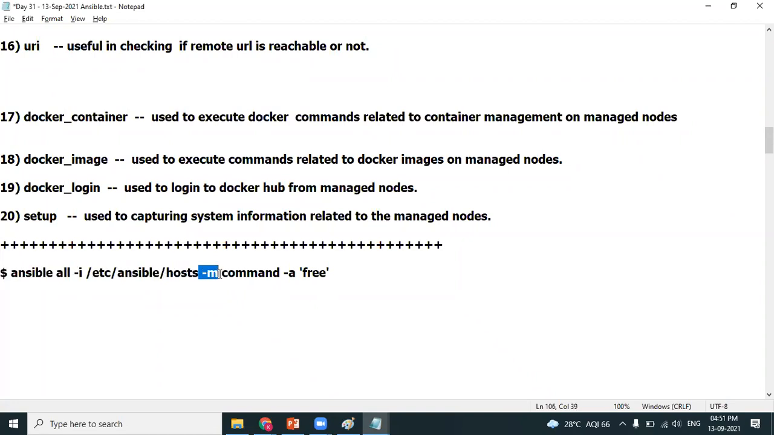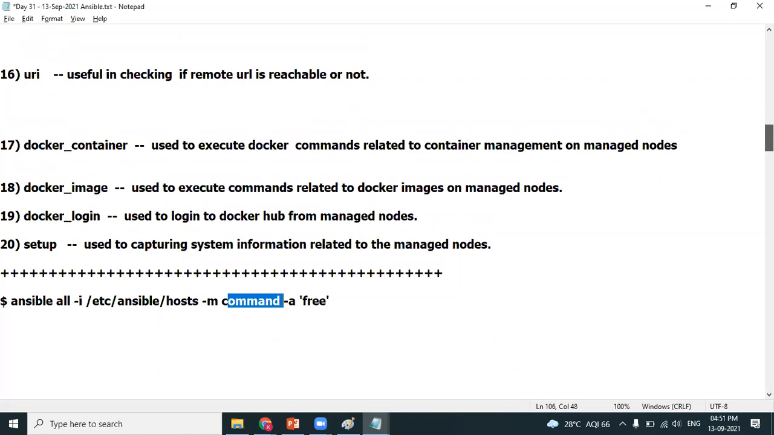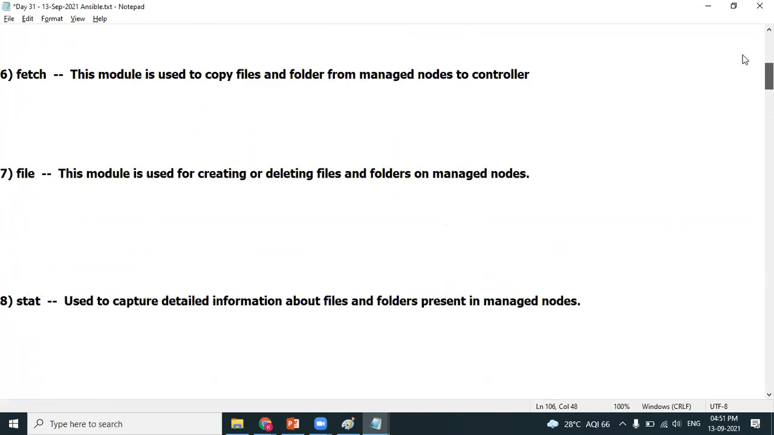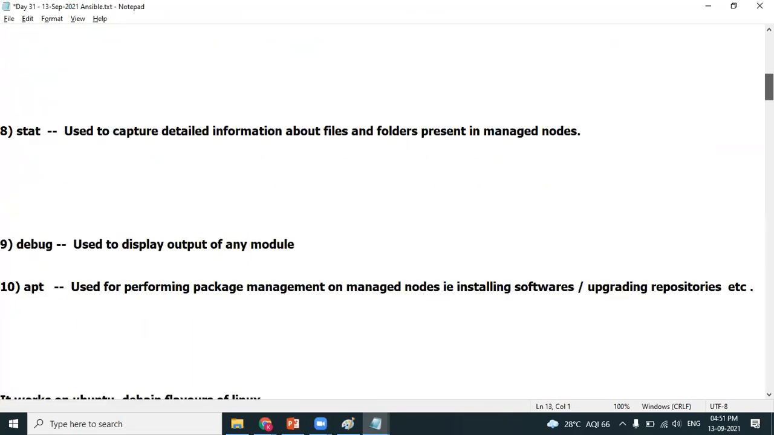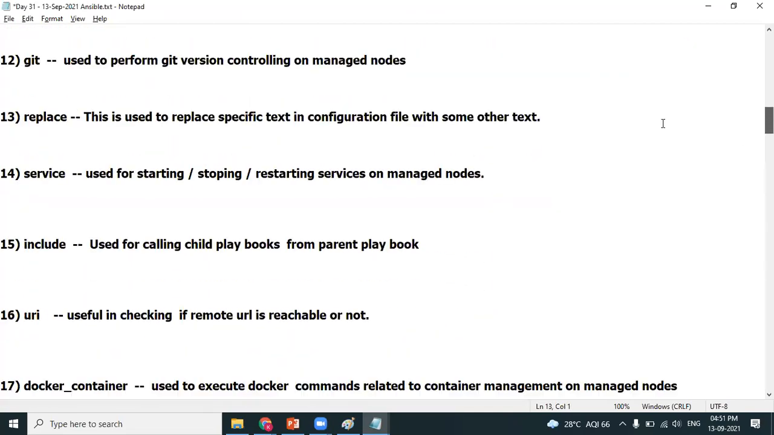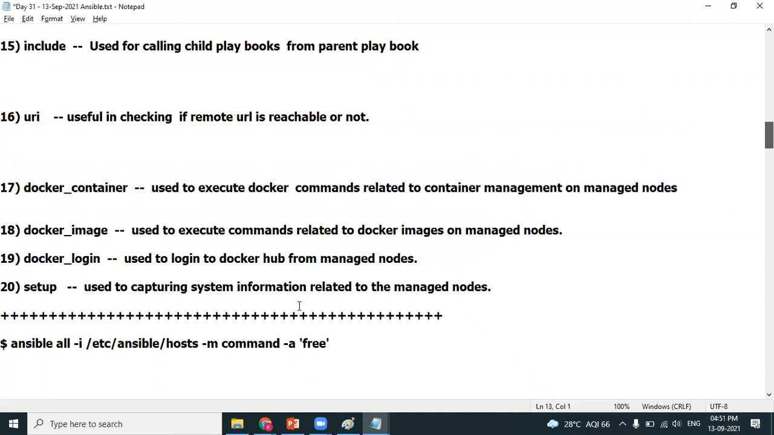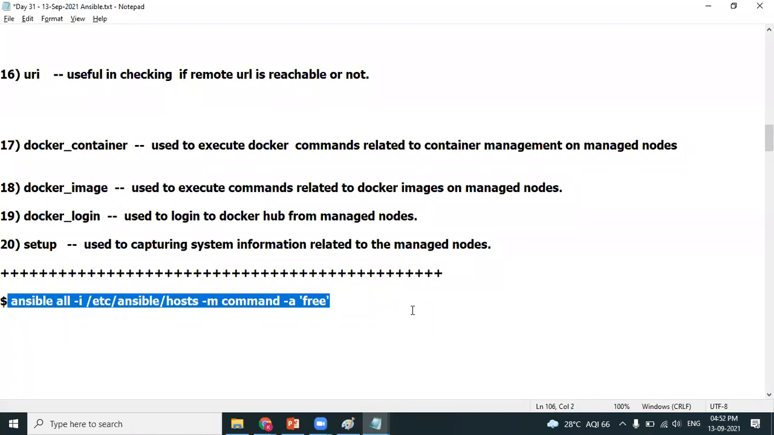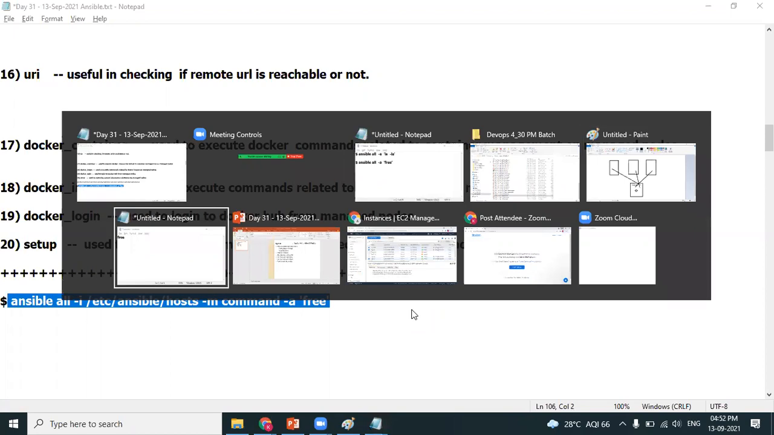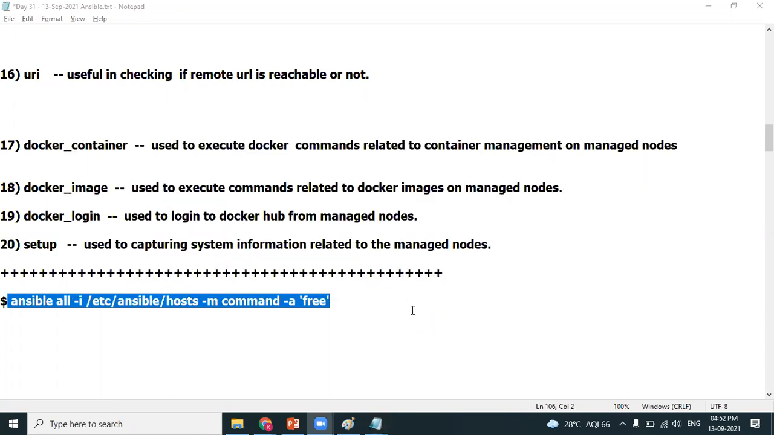-m stands for module. I want to use which module? Command module. What is the purpose of the command module? The command module is used for executing basic Linux commands. Very good. And then -a stands for arguments. Free is a Linux command. So when you run this command, this is the syntax of an Ansible command. Let's connect to the controller machine.